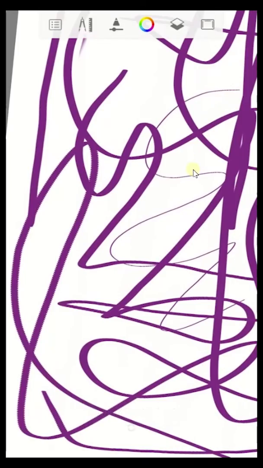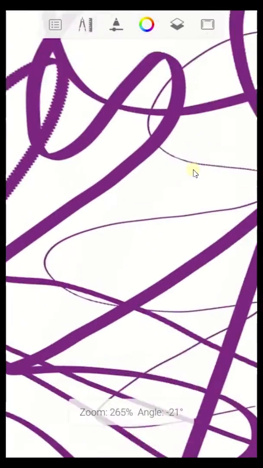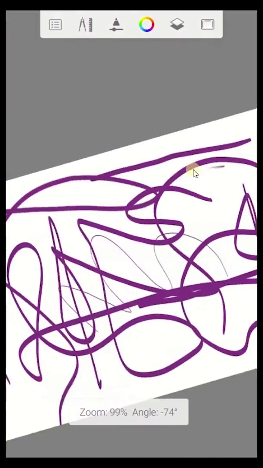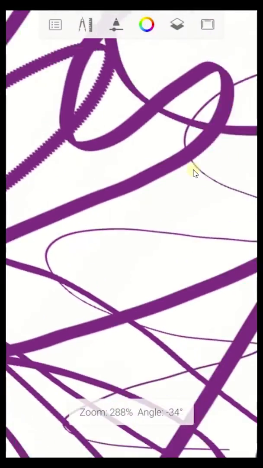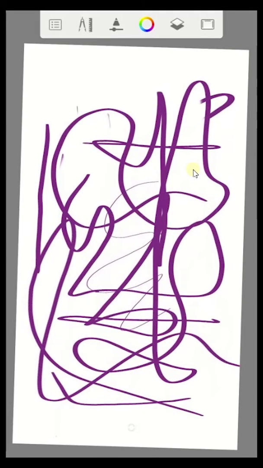Well, I am just touching it with 2 fingers and I am pinching out. It's a pretty standard gesture. So I can pinch out and I can move it around. So yes, you can rotate, move, and zoom in on areas of your drawing. It's wonderful. In fact, let's go ahead and look.